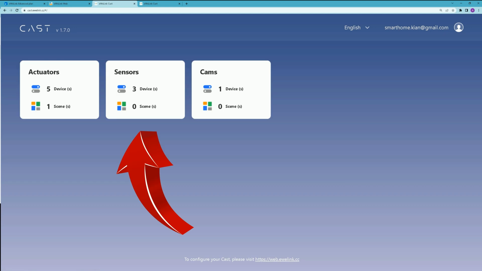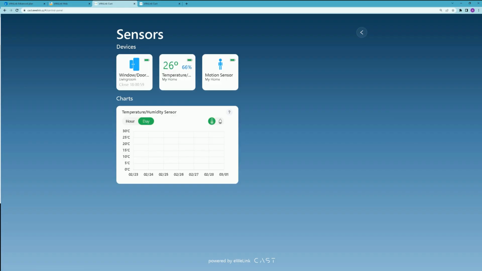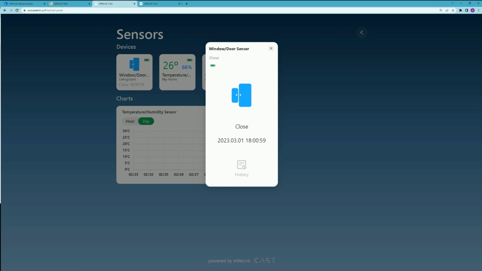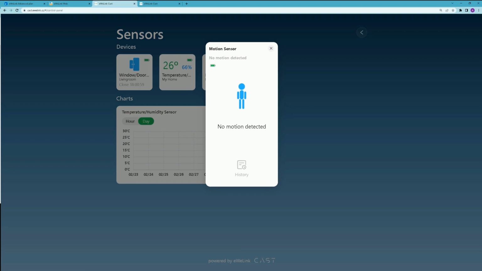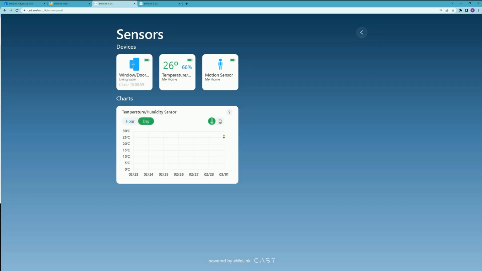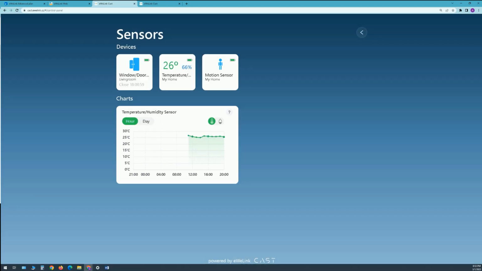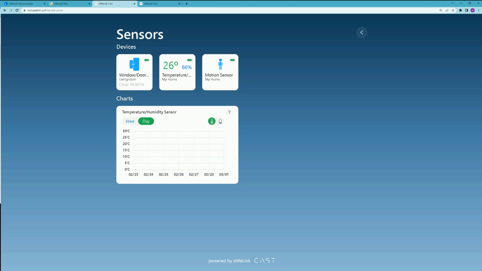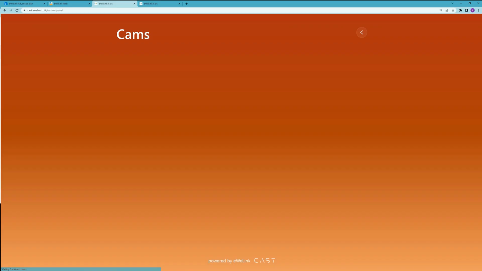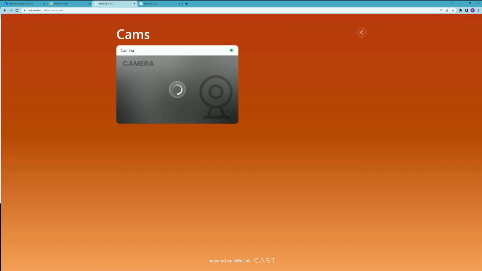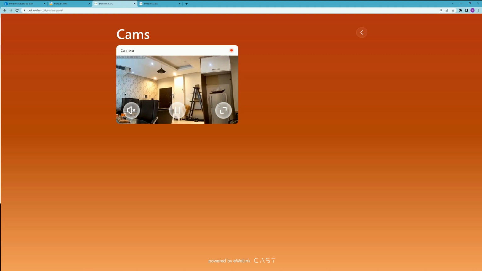This time I open sensors dashboard. You see, we have selected devices. Now I choose cams dashboard. This is my camera.